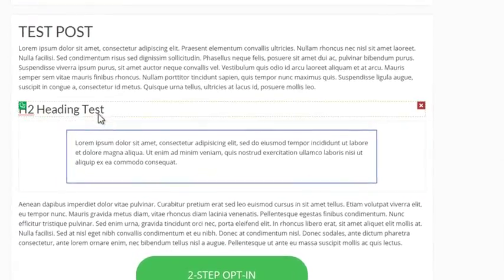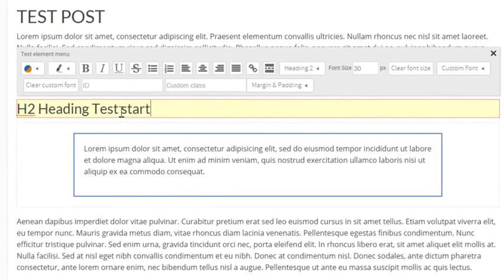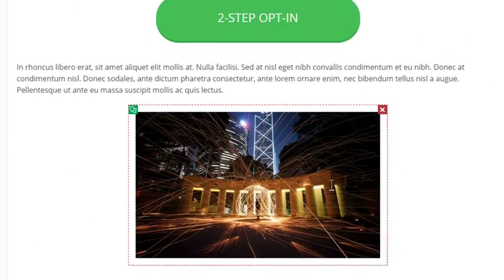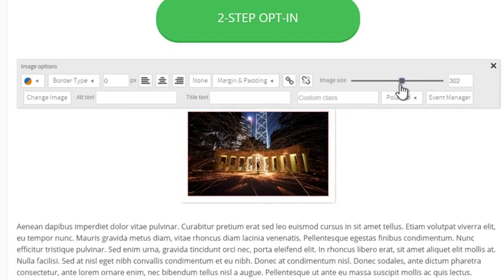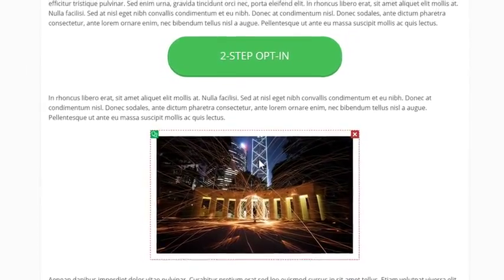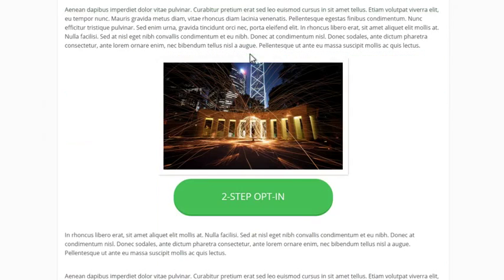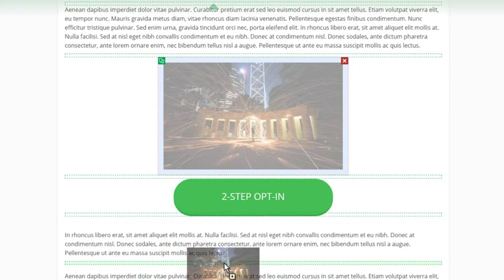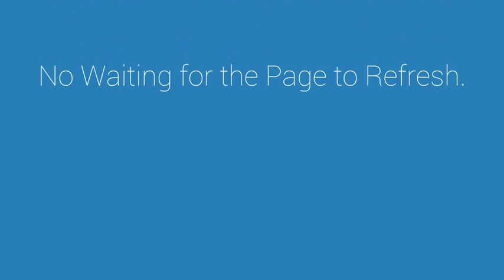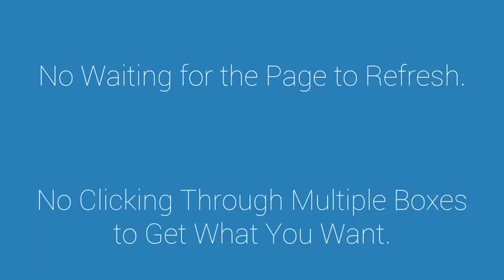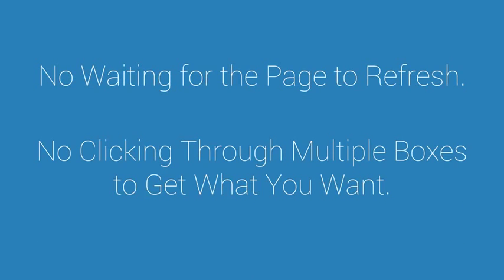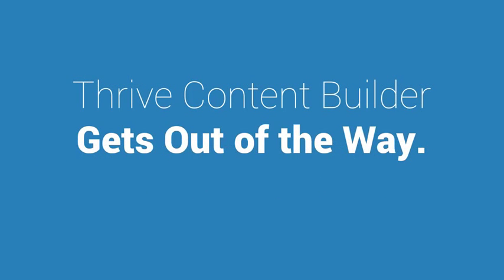If you want to edit something, you click on it and start editing. When you make changes, you see them applied instantly. If you want to move something, you drag it and drop it. There are no unnecessary extra steps to any part of this. You don't have to wait for the page to refresh, and you don't have to click through multiple boxes and multiple steps just to get what you want. Thrive Content Builder is the only visual editor that truly gets out of the way.